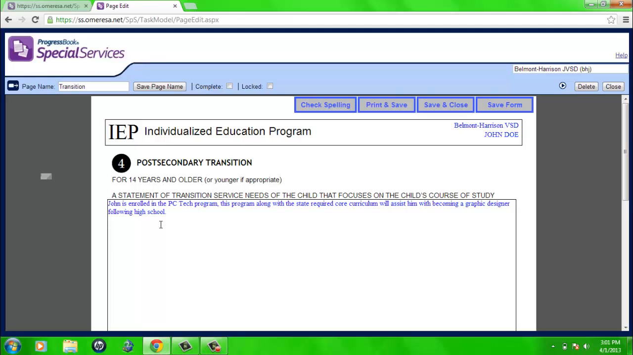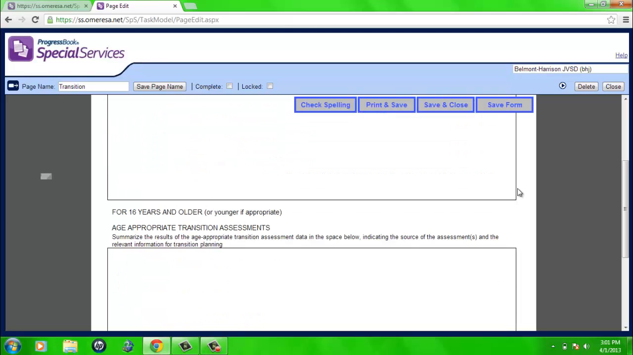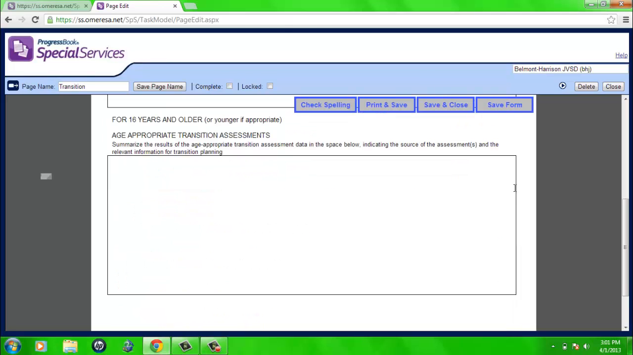That's just an example. Some other ones I've used would be John is enrolled in the Small Engines 1 program. This program, along with the state-required core curriculum, will assist him with post-secondary transition. Just a couple different examples. Or you could say, will assist him with his goal of becoming a mechanic, just to kind of give you an idea. Our second section down here are age-appropriate transition assessments.